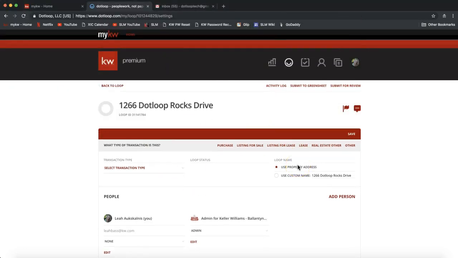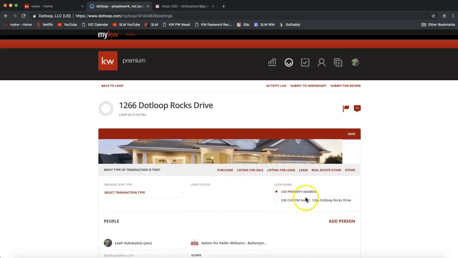And just while we're in here as well, I just want to point out on the top right here, this is also where you can change the loop name. So I did mention you typically want to name the loop the property address, but if you ever need to change it, let's say you're representing the buyer, didn't know the property address at first, you can always come in here and change it or even add in the client's name.